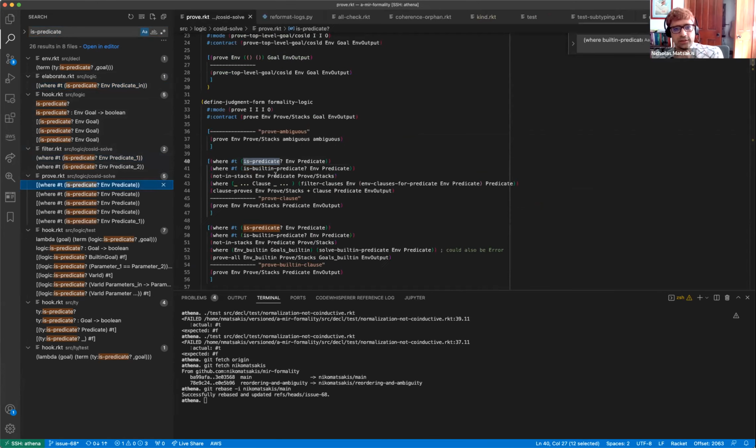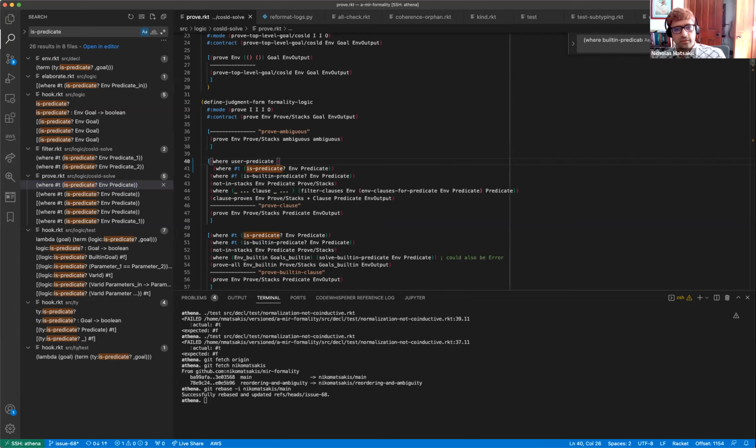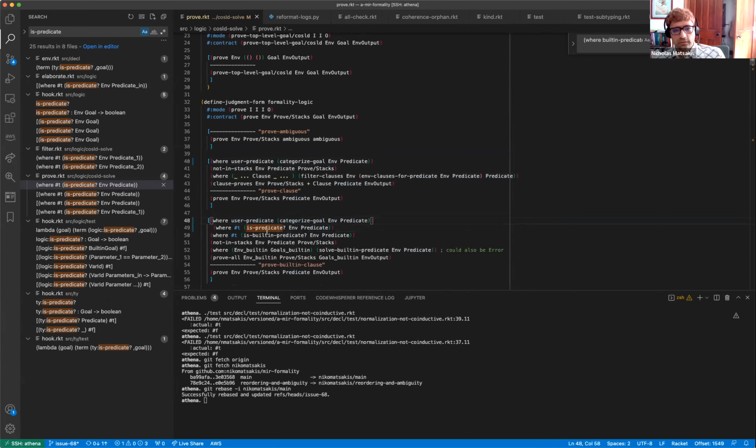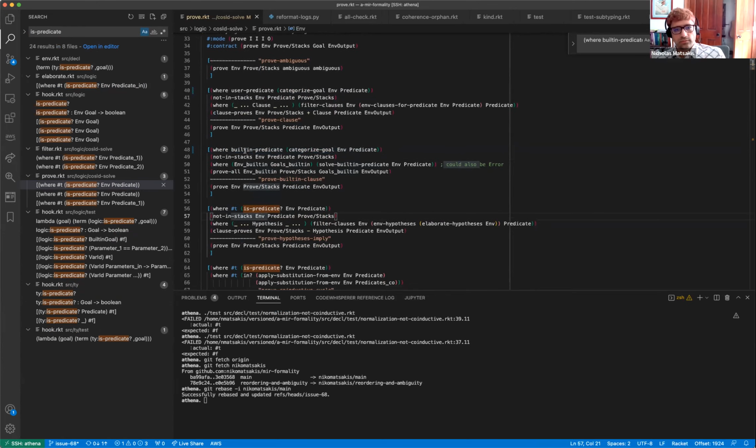And this is the solver code. I think I'd like to change this a little bit, because here we're doing these multi-layer tests. I'd rather say where user predicate categorize goal and predicate. So now we're testing, where before we said, is it a predicate and not a built-in predicate? Now we're able to be more selective with one statement for just the thing we wanted.